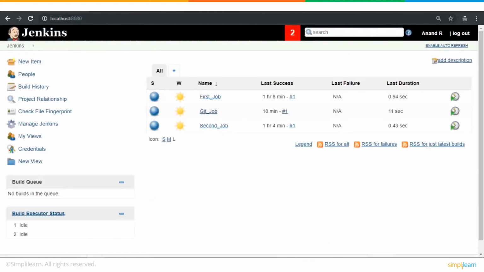Okay, now that I've integrated Jenkins successfully with GitHub for a simple Java application, let me build a little bit on top of it.